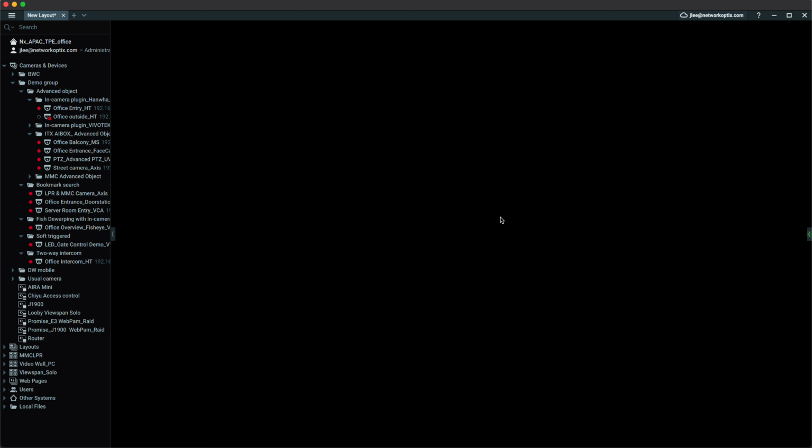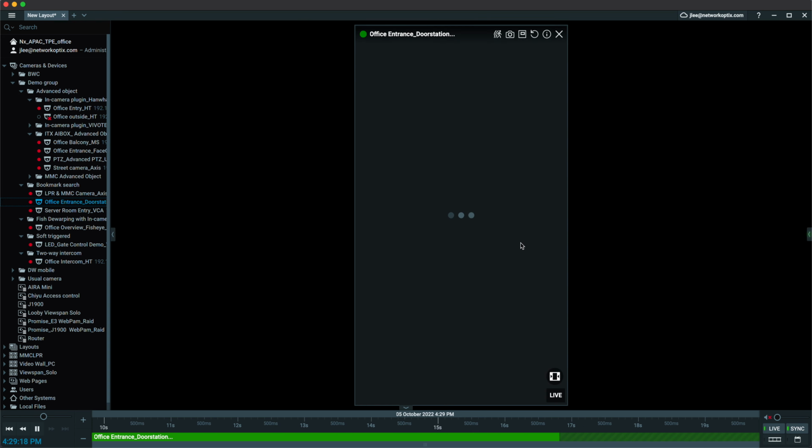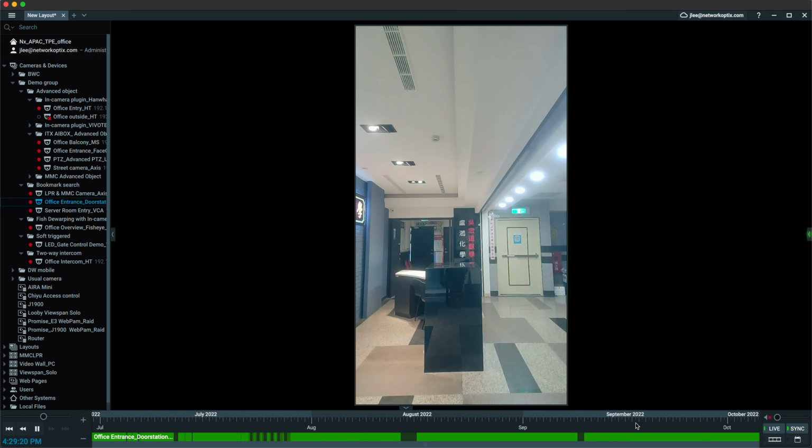Access control integrations with NX, and how to use the software to remotely interact with I/O devices that are connected to the same network. Okay, let's pull up our door station camera. We have a camera at the entrance of our office. It's integrated with facial recognition.